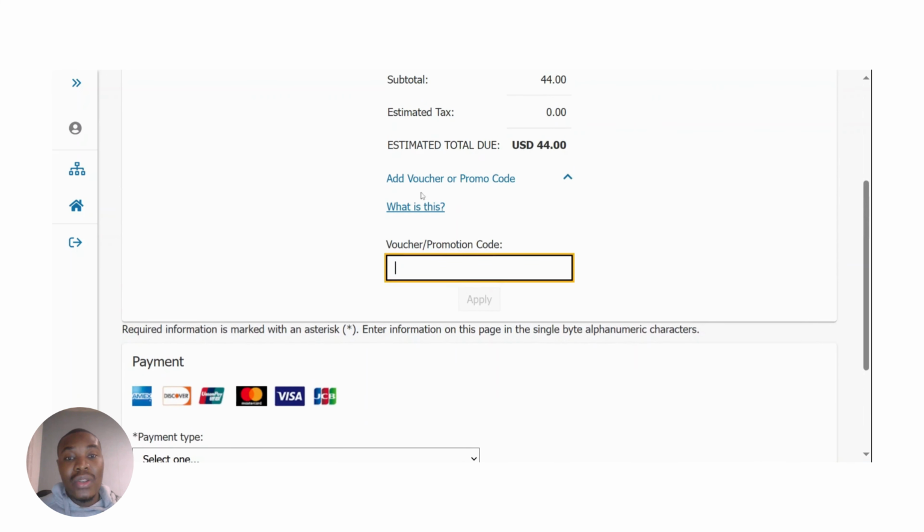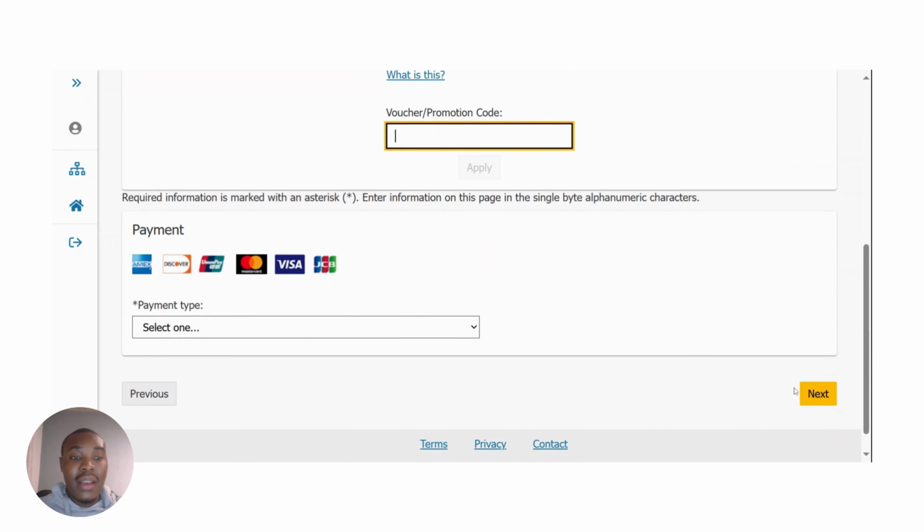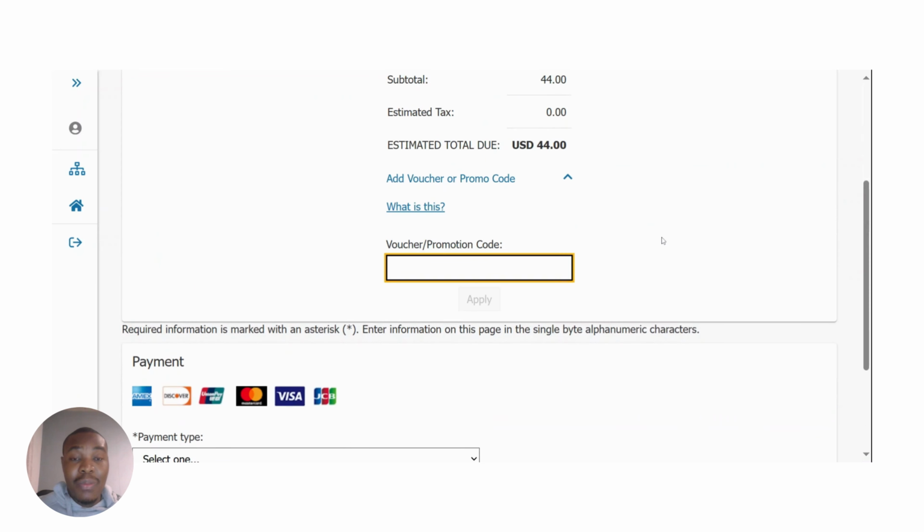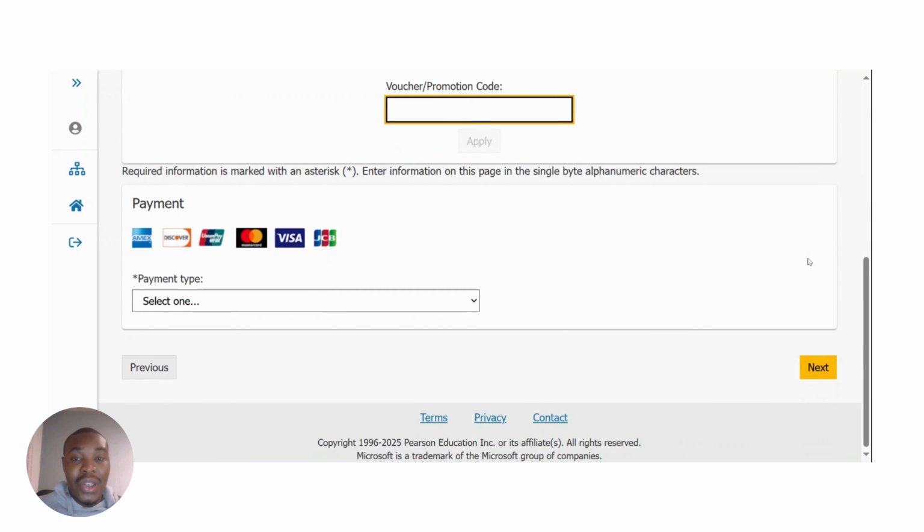I think once you've done all of that, you can then say next, and the rest of the process is very easy. I don't want to book for this exam, so this is where we're going to end. Essentially, this is the process that you go through when booking your Microsoft Azure certification exams.